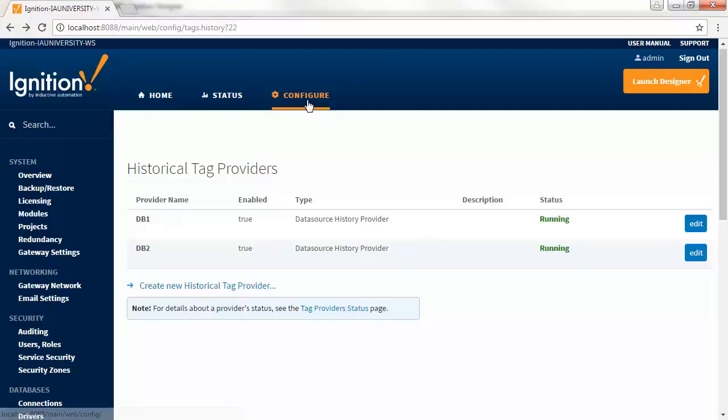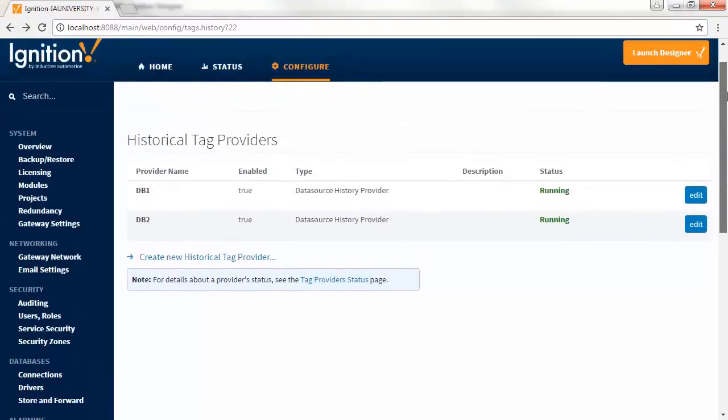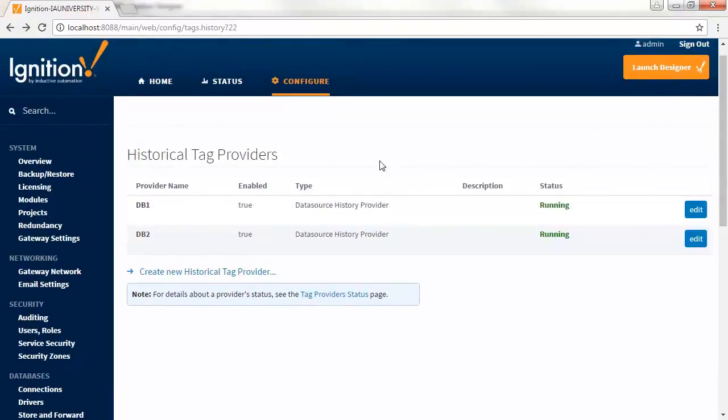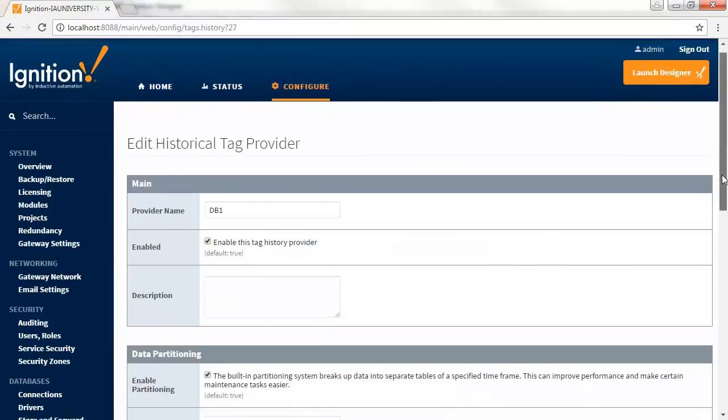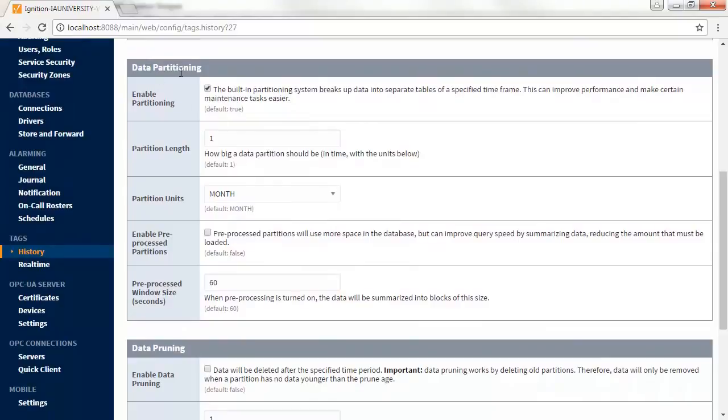I'm going to take a look at the configure section, and because we're dealing with historical providers, I'm in the tag section on the history page. Now I'm going to edit one of my historical providers. It doesn't matter which one of these data source history providers I edit, they have the same settings. I'm going to go ahead and just click the edit button on the right. And we'll scroll down a little further here and talk about the data partitioning properties.